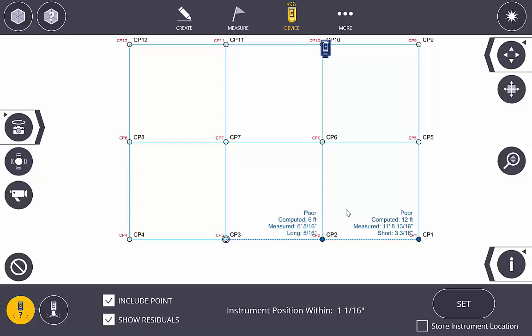So now I've got another control point that I can use. And again, this is why it's so important to not just have 2 control points. I've got a 4th point that I can use. I'm going to select control point number 4. And once again, I'm going to walk my prism pole over to it, set up, and hit measure.